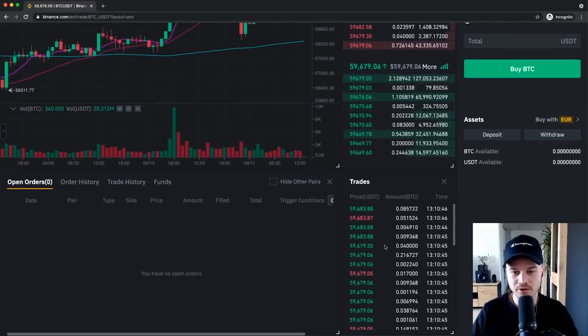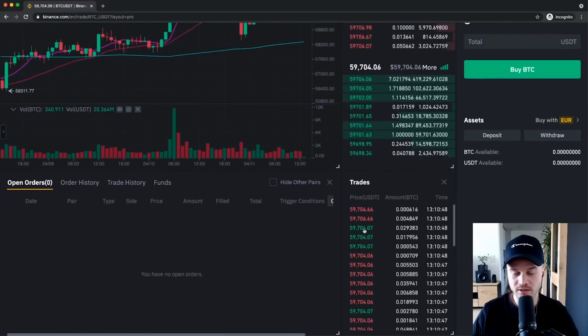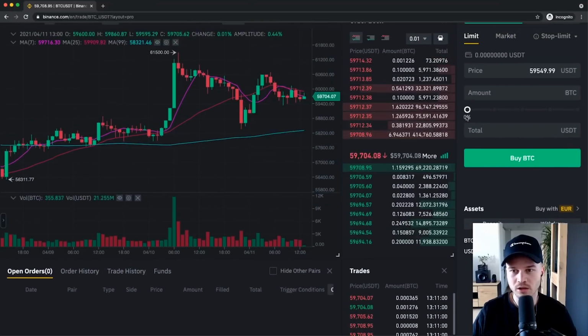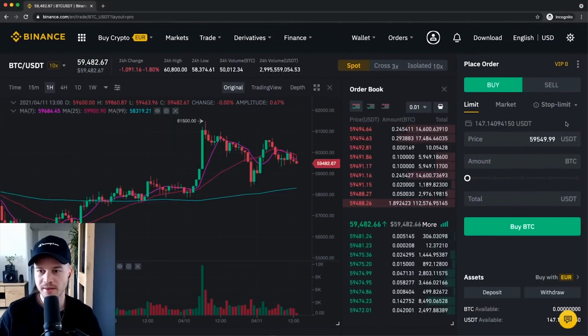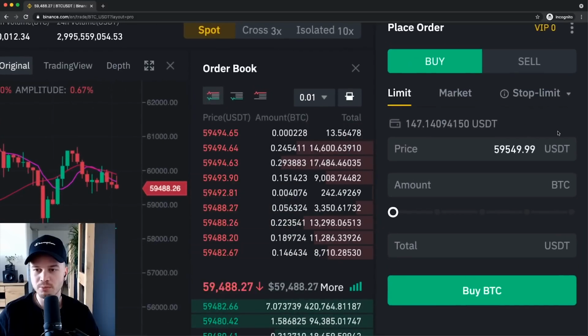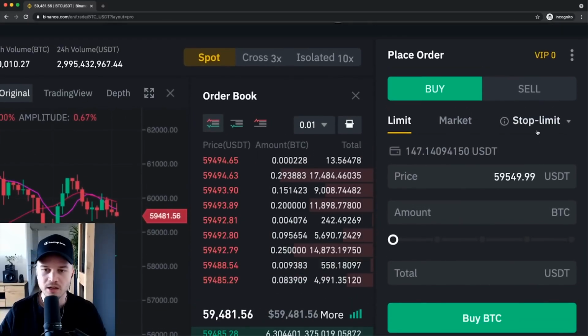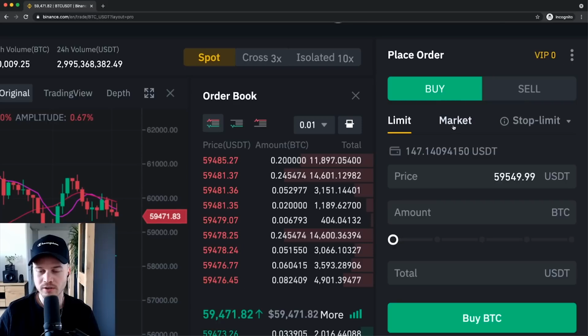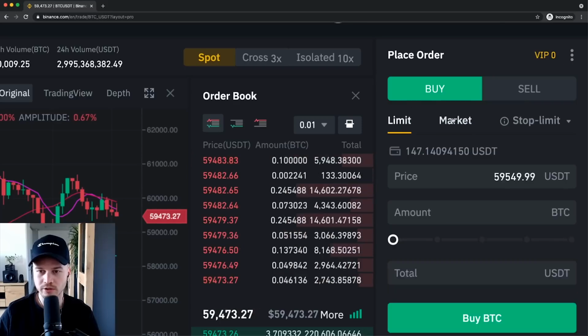And here on the bottom of the order book, you can see all the trades that have recently been carried out. So you can see the volume of how many Bitcoin have been traded at what specific price. Depending on this order book, the prices will go up and down. And then here on the right side is where we can put in our orders. So there's the limit order and the market order. I'm quickly going to go over the market order and then also over the limit order.